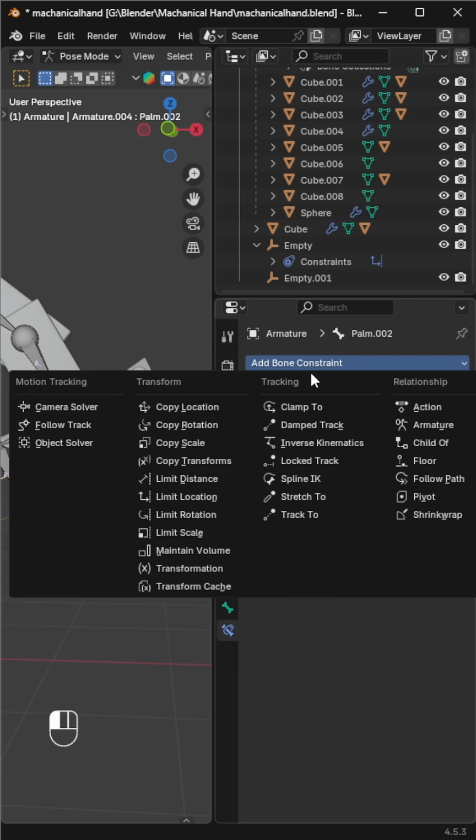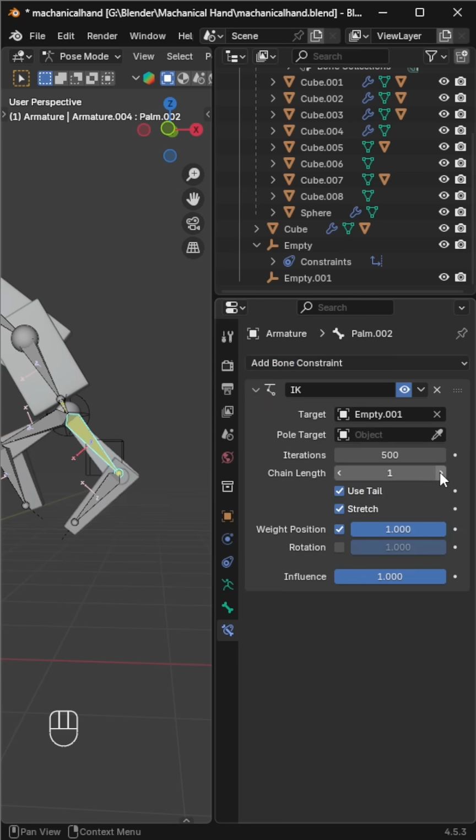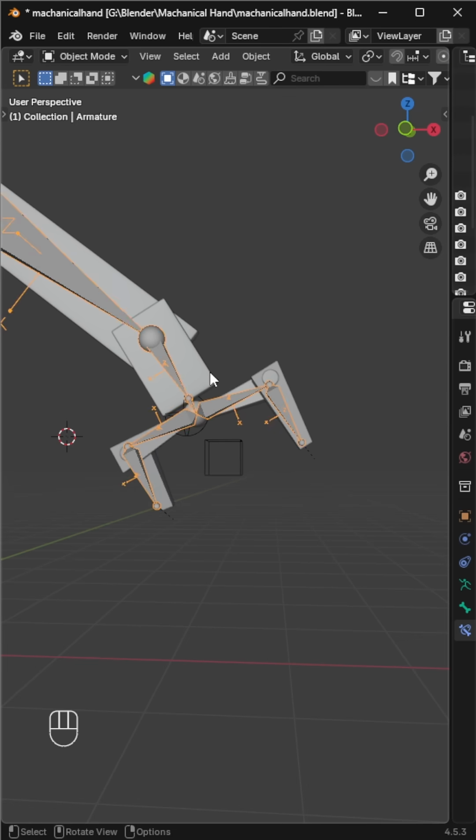Add an inverse kinematics constraint and choose the empty cube as the target. Set the chain length to 1 so it controls only that single bone. Reduce the influence slightly for smoother motion. Do the same for the other grabber as well. Try it out in object mode.